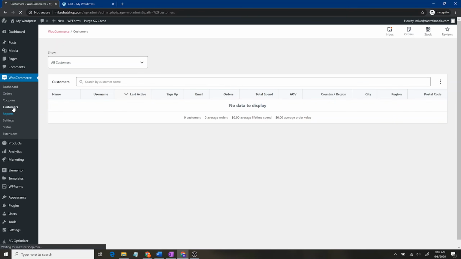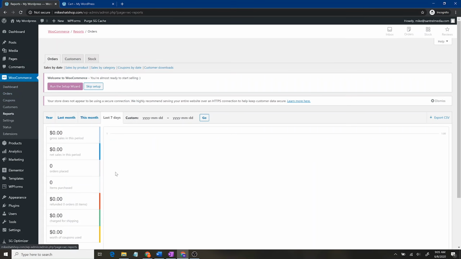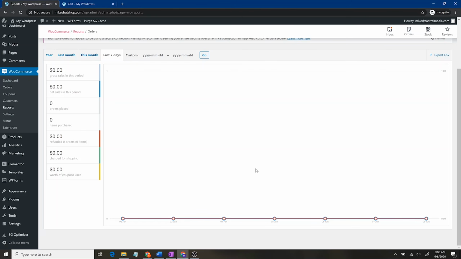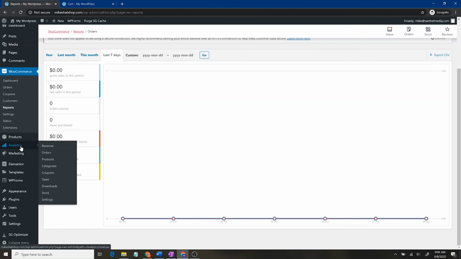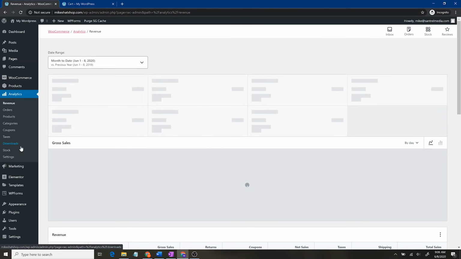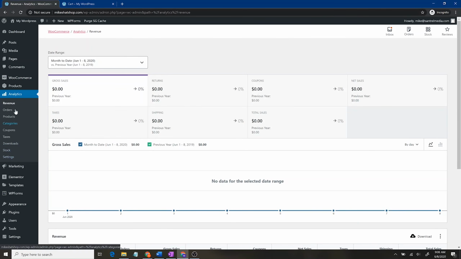Of course, we have reports. I showed you up in dashboard, you have some other reports, but you can have some more detailed ones here. You can really see the gross sales, the net sales, the number of orders, the items purchased. You can see a lot of stuff here and start to learn what works best and where you're making the most profit on your store to really start to optimize things. And again, you can see even more of that down in analytics here. So really, really in depth, as you can see all the way across the left there.